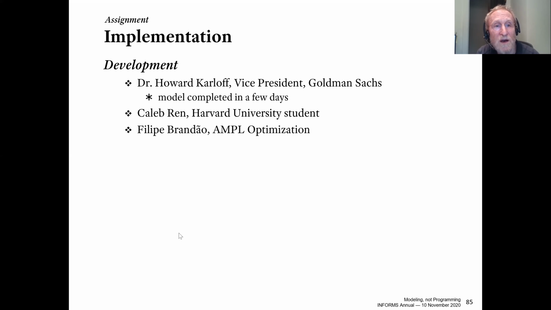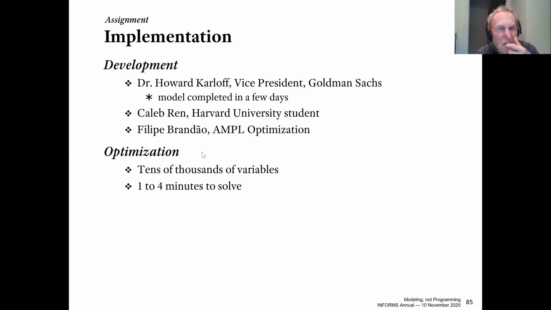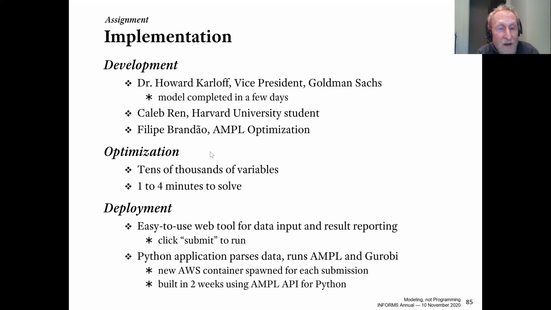The implementation was done by someone at an investment firm, Goldman Sachs, who was actually a former professor. And the actual model was completed in just a few days, and with some help from a student and from one of our experts, they were able to get the whole thing running. And the actual optimization has tens of thousands of variables, but it takes only 1 to 4 minutes to solve. And it's deployed in an easy to use web tool that helps with data input and result reporting. To run it, you just click a submit button.